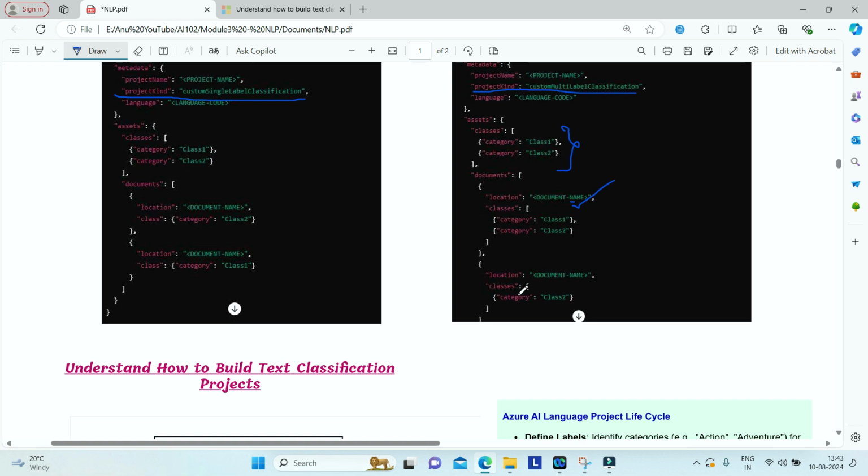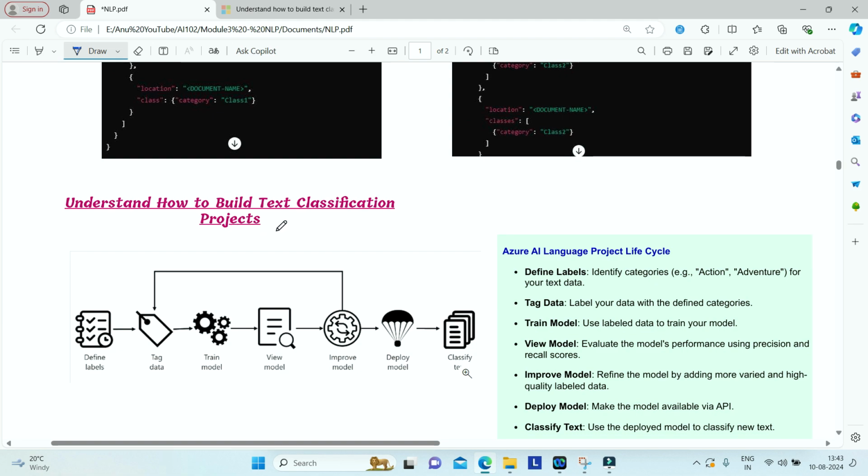So this is your training data, right? So here you're labeling it with both the classes. Okay. So that way you can include more and more similar kinds of data so that your model will interpret correctly. Now let us see how you build a text classification project. This is just a sample JSON request that we have seen.